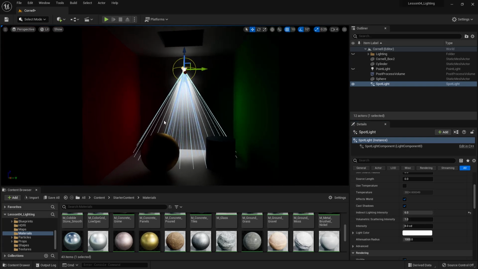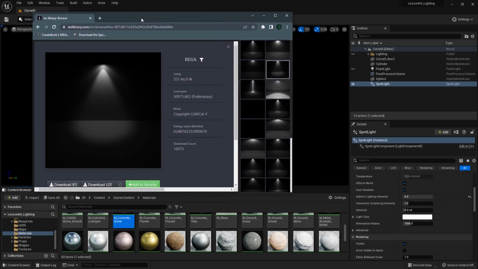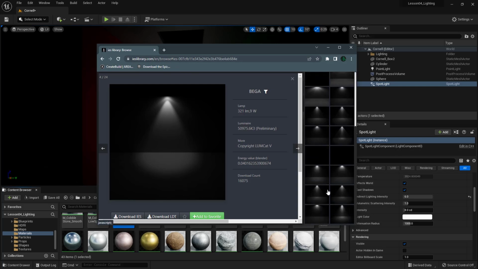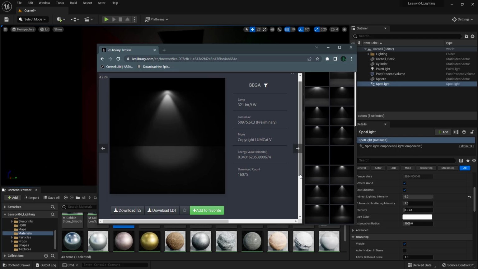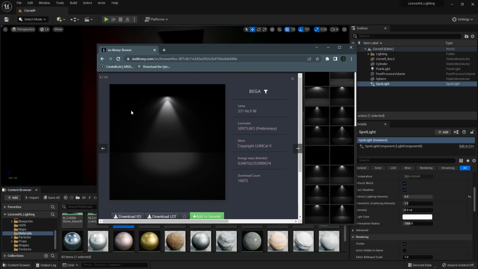Now I'm just going to attach an IES to this light to show you how the look of the light can change. For this particular example, I'm going to download my IES from this website. It's called IES Library. You just look at different profiles, whatever you would like to pick, just to give it a more realistic look. You scroll down and click on download IES, and you can download the light profile that you have.